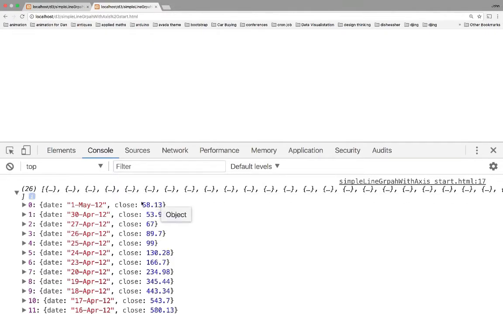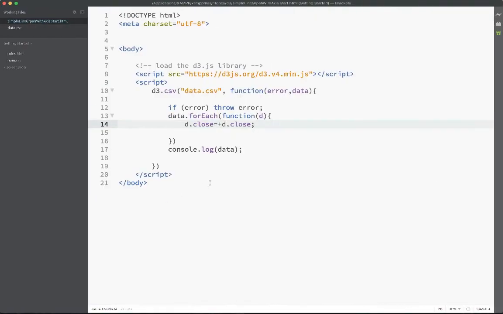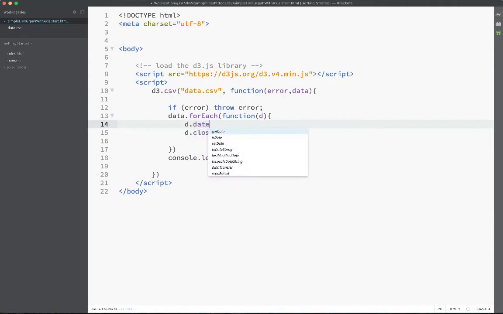It did have inverted commas like this around it. So now that value is recognized as a value by converting it there. The other thing we want to do is say d.date, and we want to parse those dates.